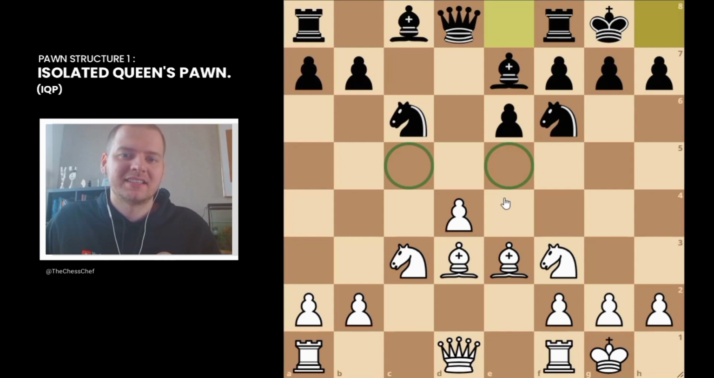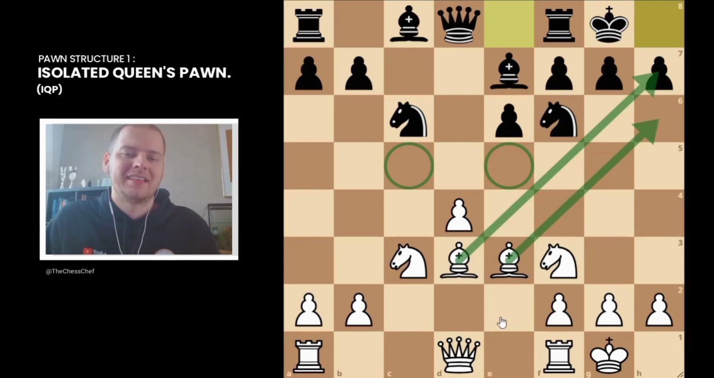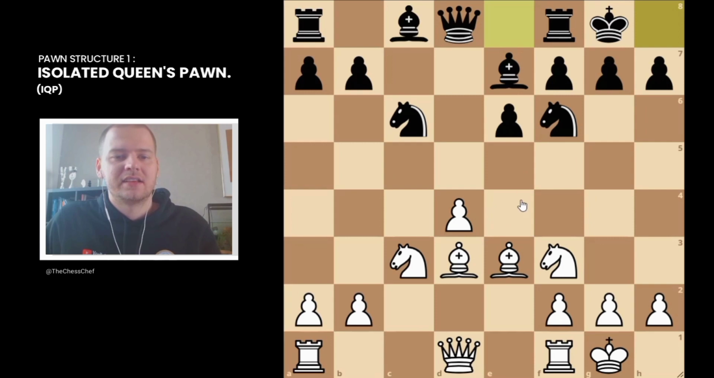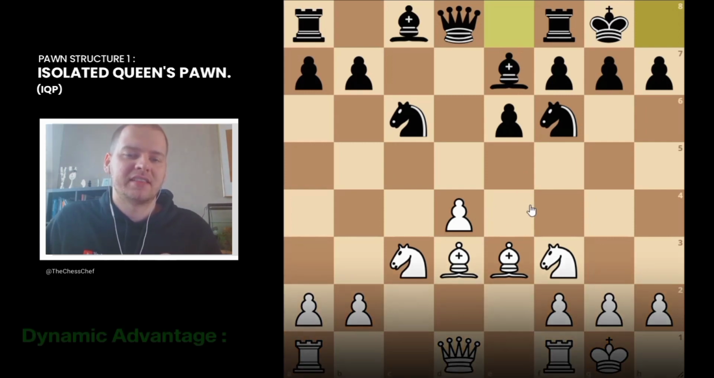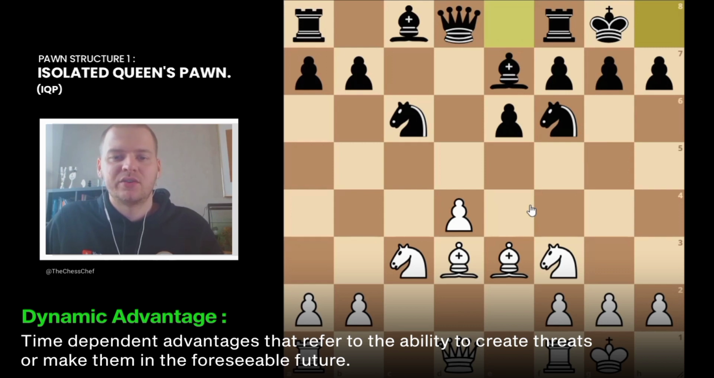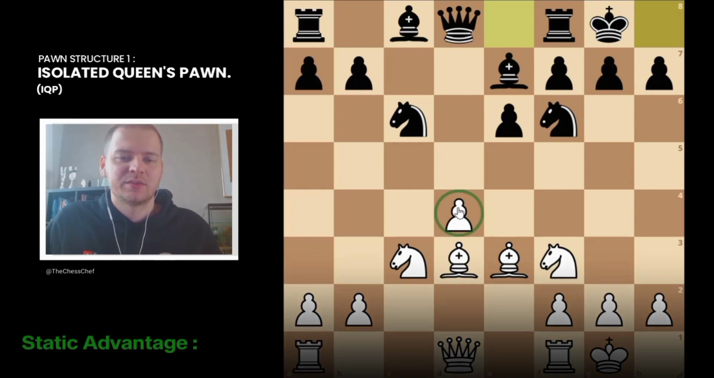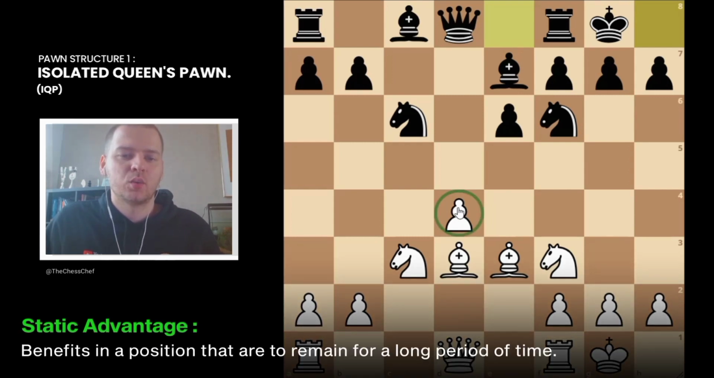And besides this, the player with the IQP usually gets to make use of open diagonals to attack the enemy king early. And this could put the enemy king under pressure at the beginning of a middlegame. An advantage that you need to capitalize on early is usually called a dynamic advantage. It's time dependent and you have to be fast to take advantage of it. The player that plays against the IQP gets a static advantage, which means that there is a long-term positional weakness.